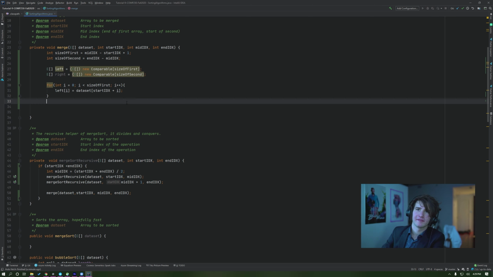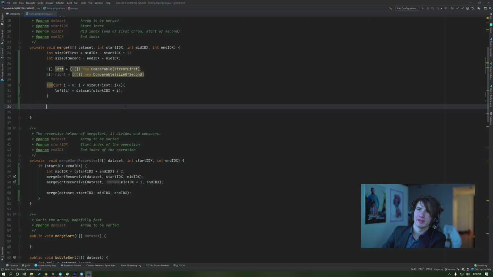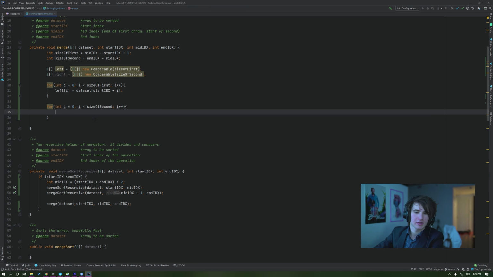Perfect. Okay, so we're just going to fill our different subarrays from the main array. So we're going to say again for int i equals 0, i is less than size of second, i plus plus, and we're going to do the same thing with the right one. We're going to say right[i] is equal to dataset[mid index plus 1 plus i]. And with that, we are able to fill our subarrays from both sides.